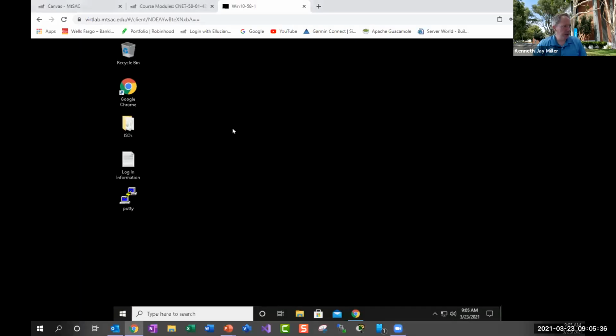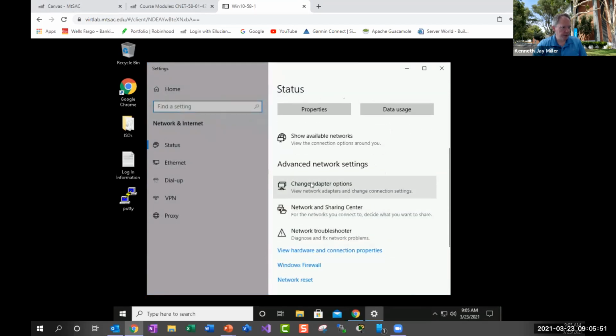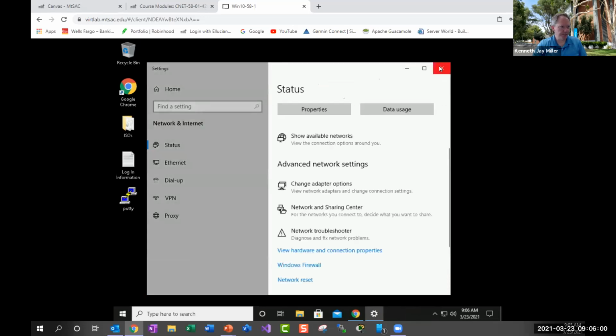All right, so let me share my screen again. I want to show you, here I am logged into my virtual machine with the Guacamole. If I go into my network settings on this machine, you'll notice it says do not change. If I come into the adapter options, it will say do not change here as well. Okay, so if you ever see this, do not change it.